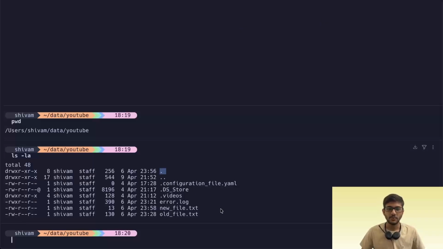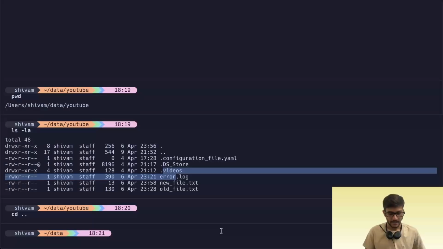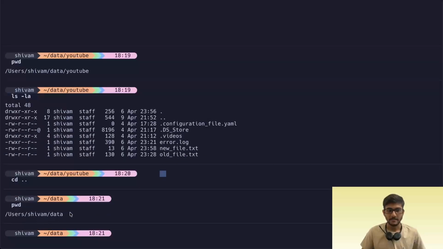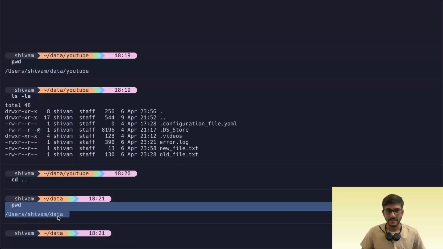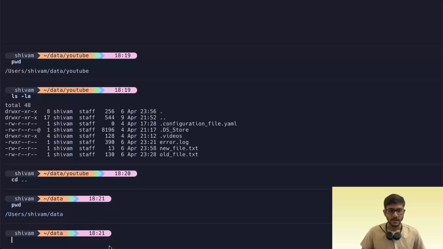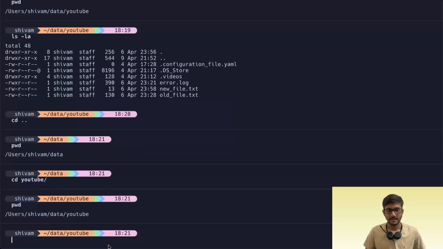So if I have to go to my parent directory, I will use cd and double dot. And now I am in my parent folder, which is the data folder. Now to go back again to the YouTube folder, I will just have to do change directory and YouTube. I'm again in my YouTube folder.